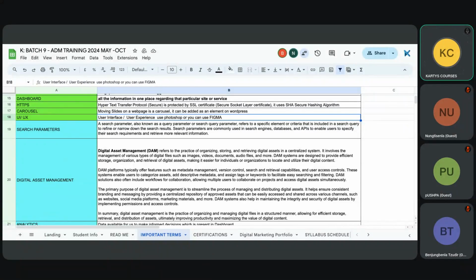Make sense? Everyone, make sense? Yes or no? Understood the homework?